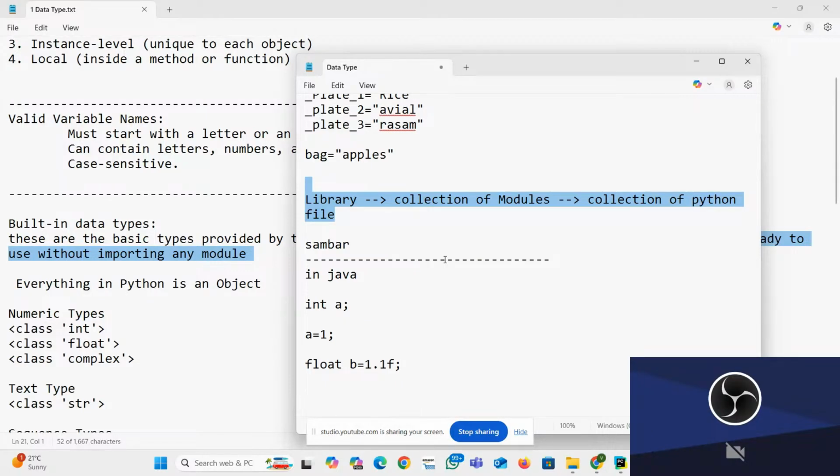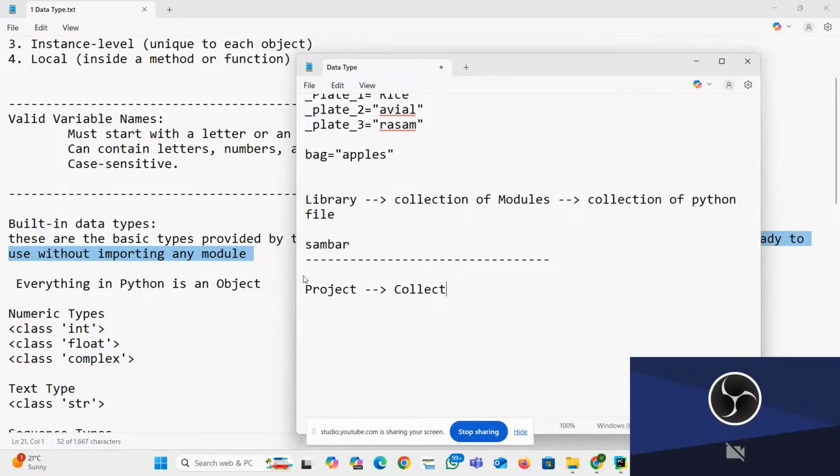Yes, in Java also it's a similar way, right? In Java, a project is nothing but a collection of packages. Agree? A package is nothing but a collection of classes. A class is the same stuff, right? Data members and member methods. Same here also, data members and methods. A collection of classes, abstract classes, interfaces. Same story here also.